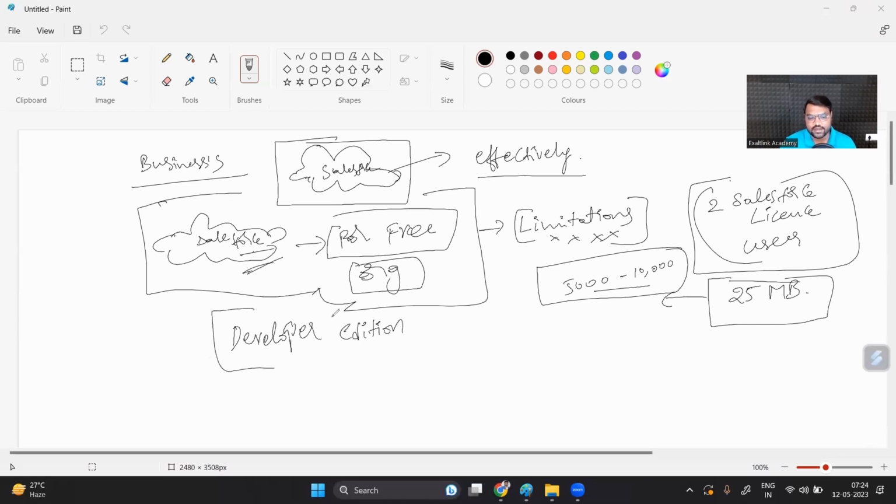Whatever orgs we create as individual developers who want to learn Salesforce, developers or administrators, they can create a free Salesforce Developer Edition org and start practicing everything over there. This developer org, you can create on your own. You can simply go to developer.salesforce.com, and from there you can register for this particular account.